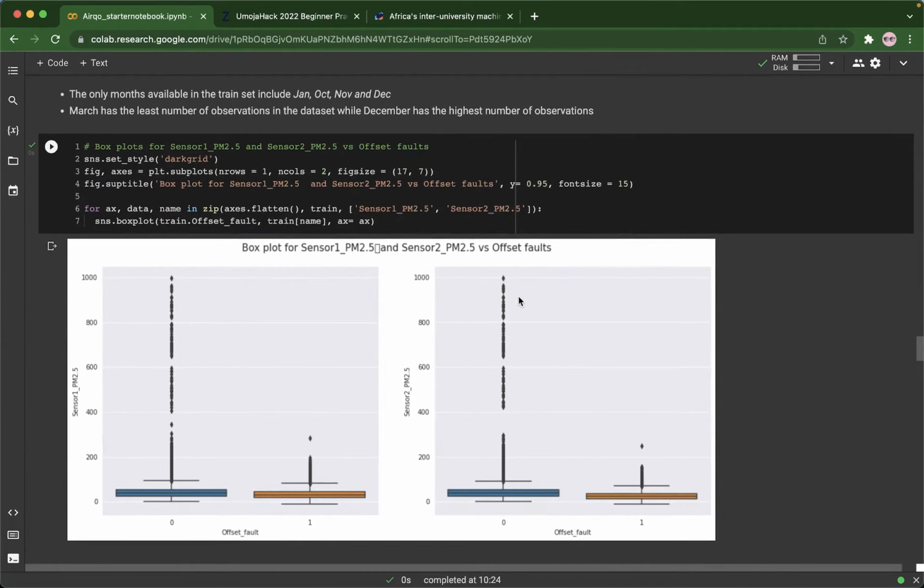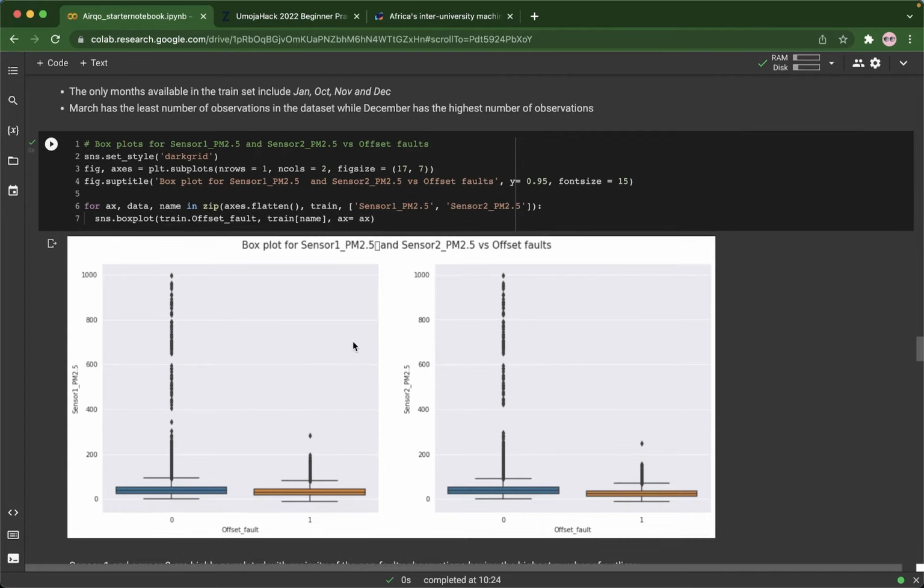We can also do some EDA on the sensor 1 and sensor 2 variables. So we can see that for sensor 1, when the device is not faulty, there are some outliers, so we have to handle this before modeling.